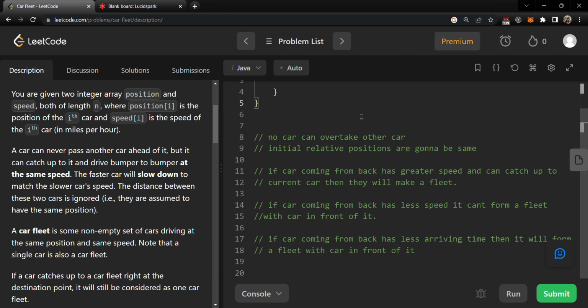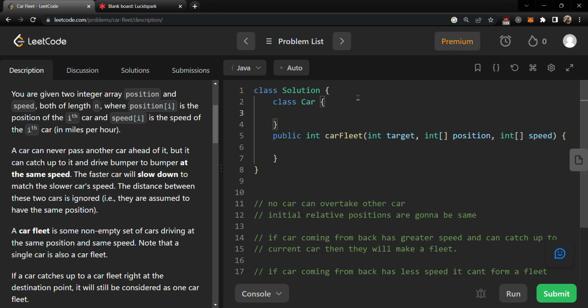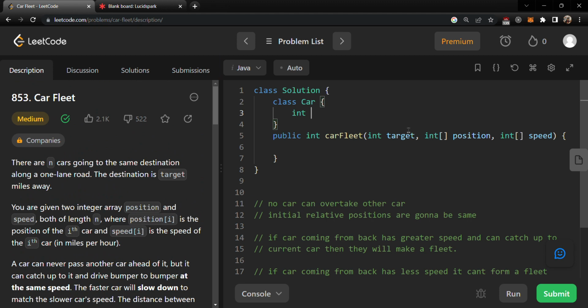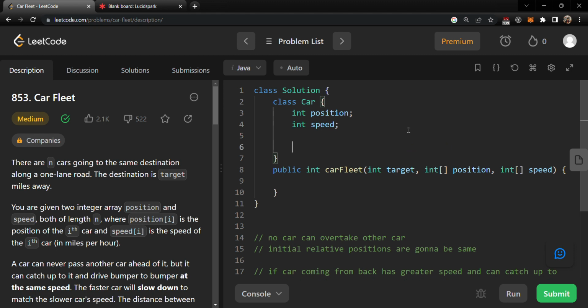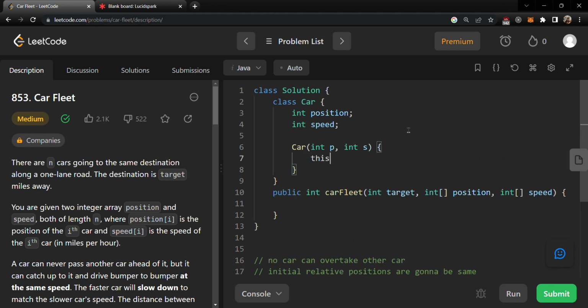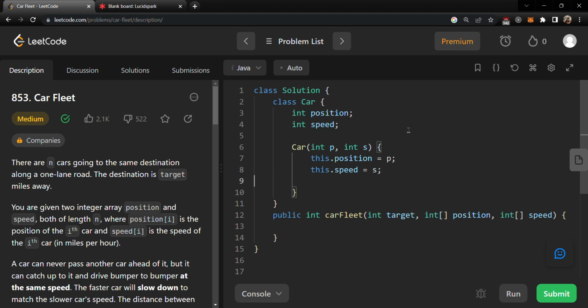So what we are going to do is, we will just make one class called Car, and what that class is gonna have: initial position and initial, let's say, speed. So let's make a constructor. Let's say Car(int p, int s), this.position is equal to p, while this.speed is equal to s.